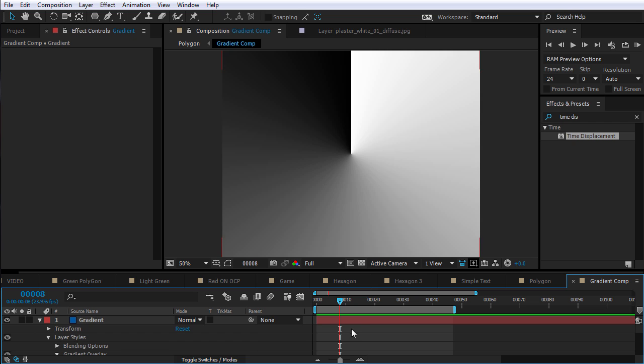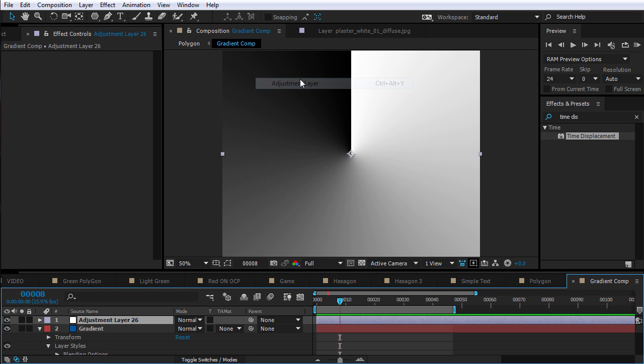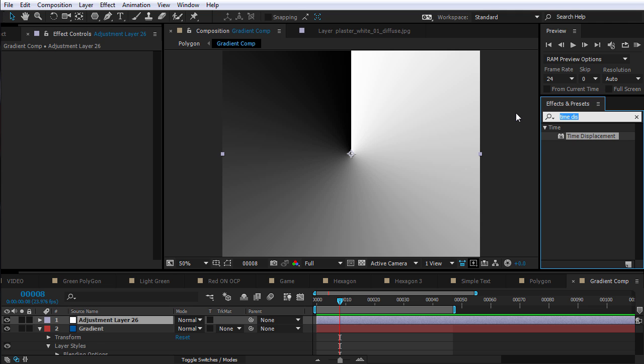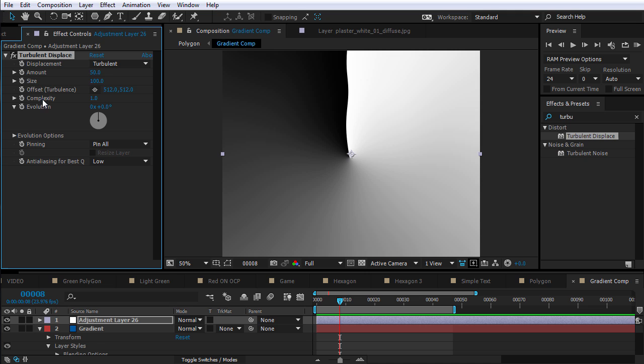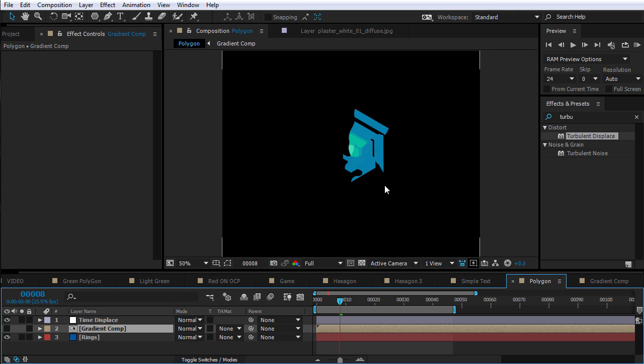So it's very cool. We could even create an adjustment layer. And on top of this adjustment layer, we could do something like a turbulent displace. And what this does is add some like distortion noise. And let's take a look.